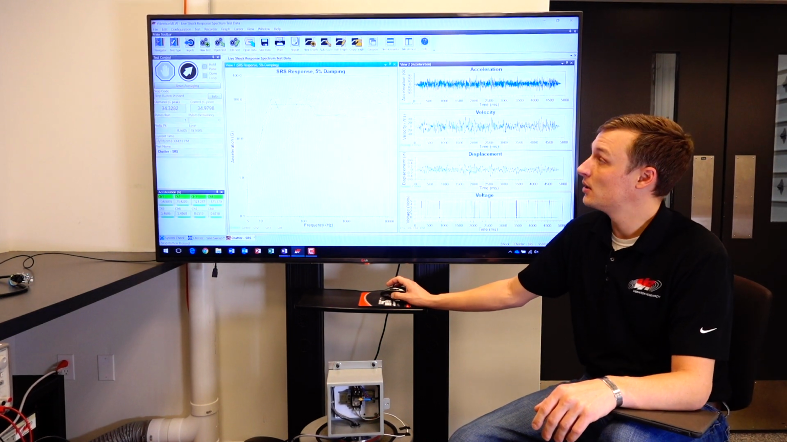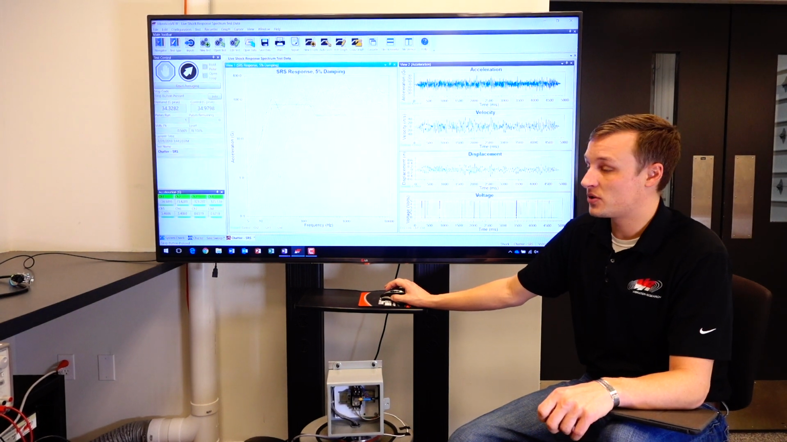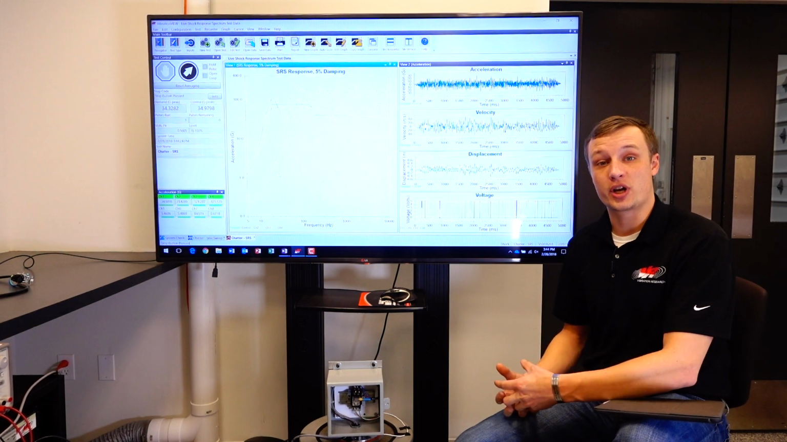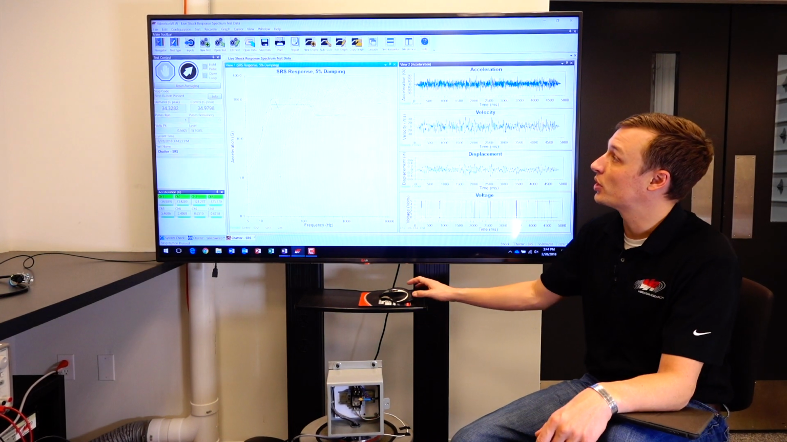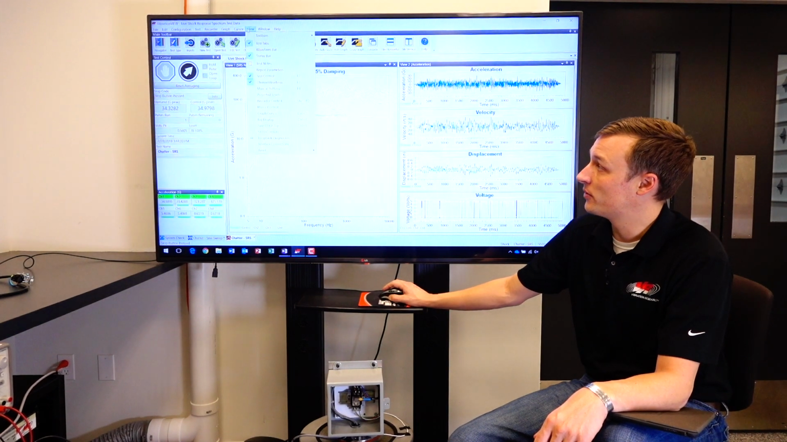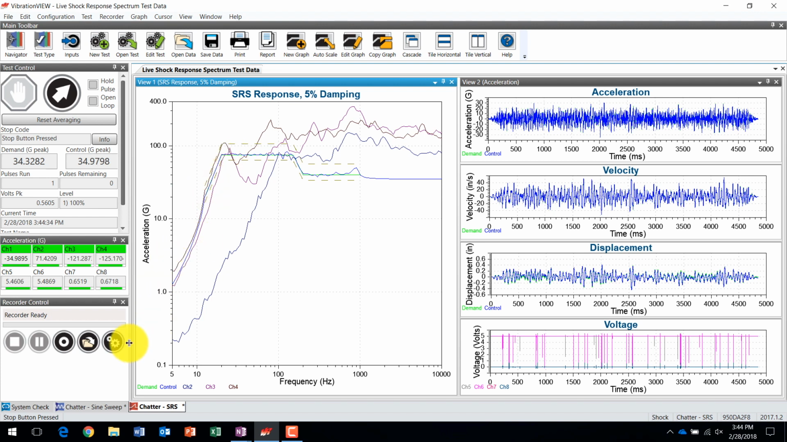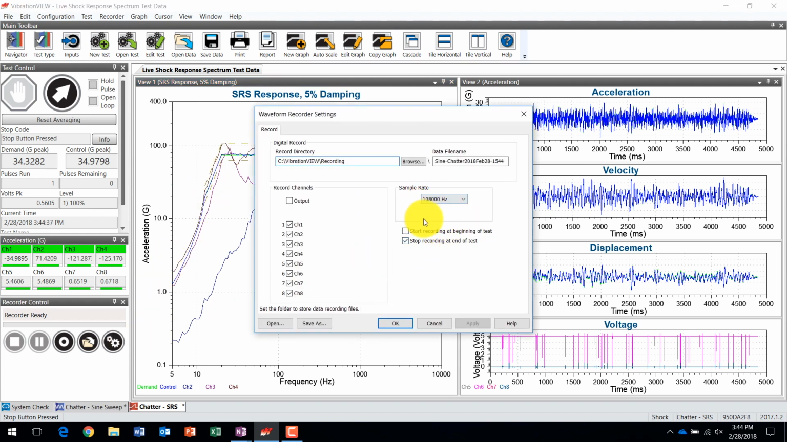If I did not want to see the chatter table, but I wanted the option to evaluate it for chatter events down the road or in the future, what I could do is go to View, Recorder buttons, my test settings. I want to record at as high of a sample rate as I can. Select the channels I want to record, which in this case are channels 5 through 8, and check the start and stop recordings at the beginning and end of a test.